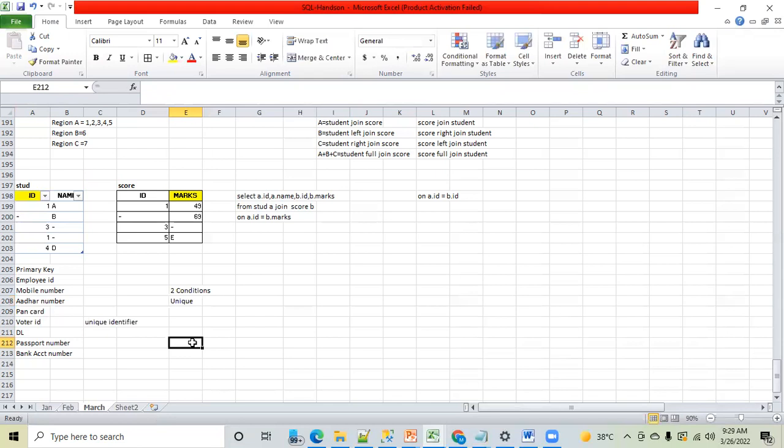Have you seen two Indians having the same voter ID number? Have you seen two Indians having the same Aadhaar number? No. And it should be not null. Have you seen any Aadhaar number which is null? No. So for any column to be a primary key, these two are the conditions: it must be unique and it must be not null. Is that clear?